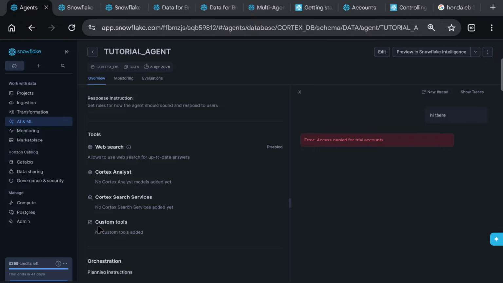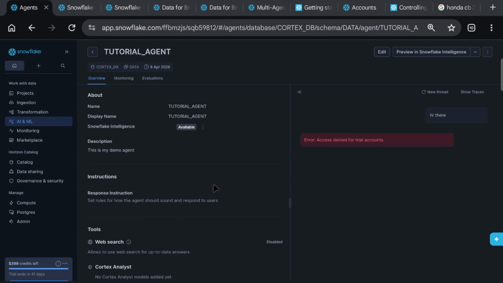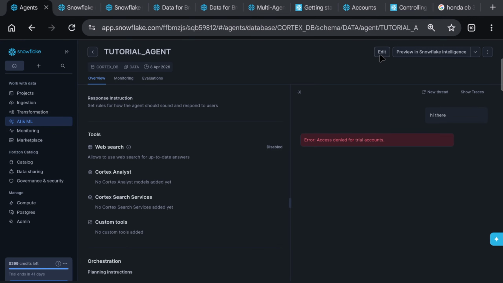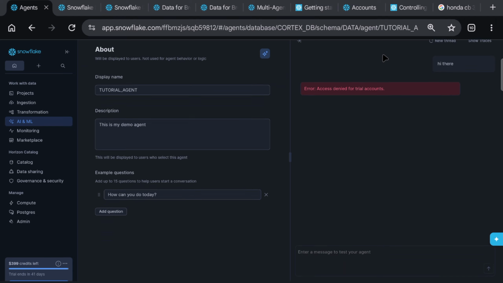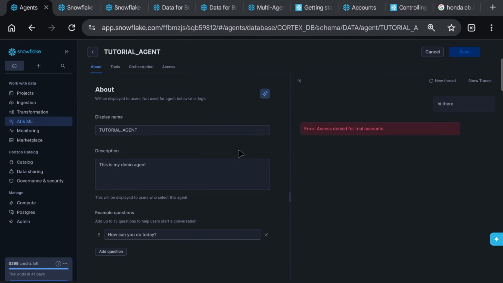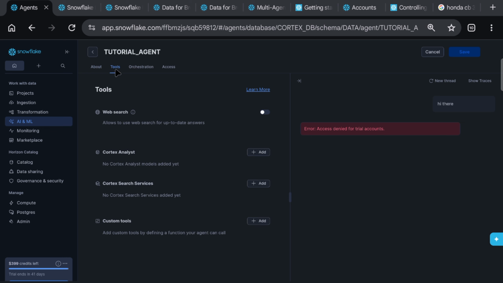So currently I have a custom tool as a procedure created for myself, and that is what I'm going to add. To add any tool, you first need to start editing your agent. So click on this edit button. Once you click on edit, you will be in the editor mode and can make any changes to the agent. The second tab just beside about is tools, and here are all available tools.